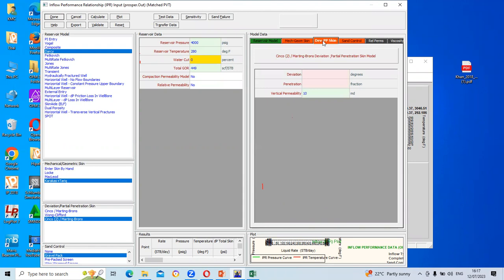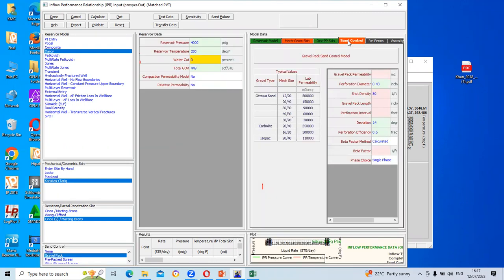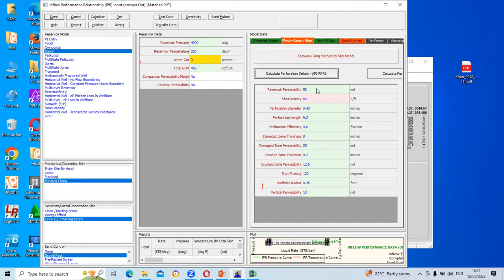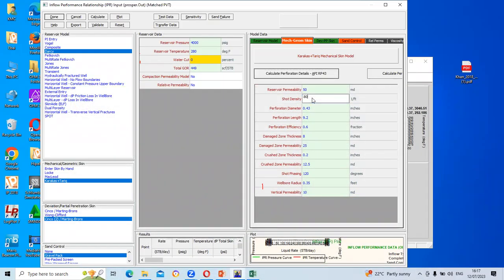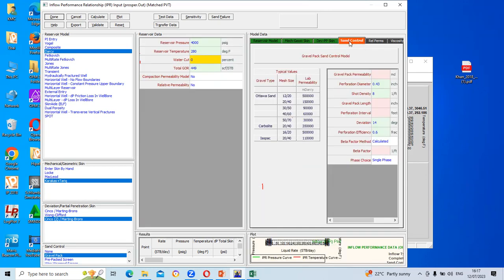Then we go now to deviation. The well is, let's say, 14 degrees deviated. Perforation is 0.6, as we put in the other case. Then we go to sand control. This is still showing red. What is missing there? Okay, shot density is 8, not 80. Well, you see that it automatically turns into green.